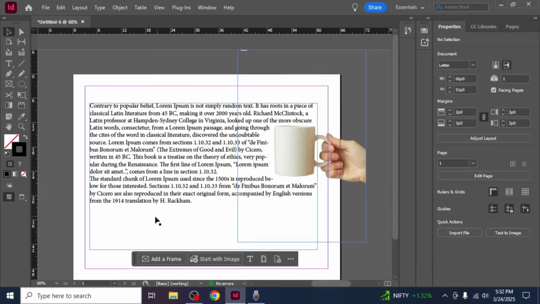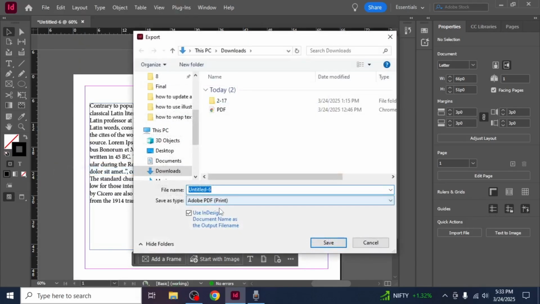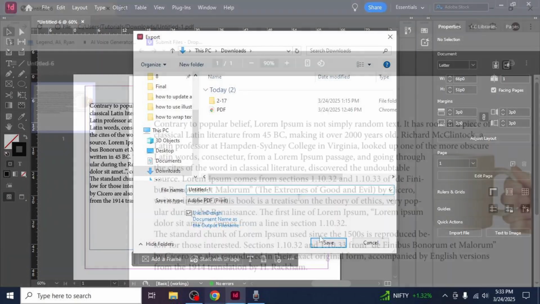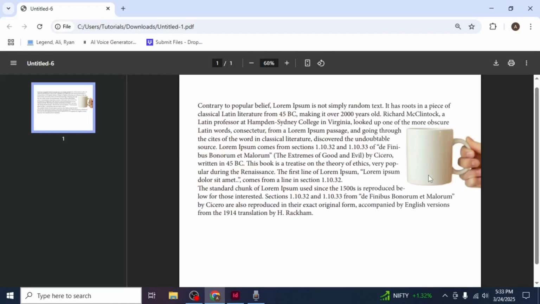Once you're satisfied with the result, you can export your file by going to File from the top left corner, then clicking on Export and saving it in your preferred format. After exporting, you will see that the text remains properly wrapped around the object, and that's how you can wrap text in Adobe InDesign.